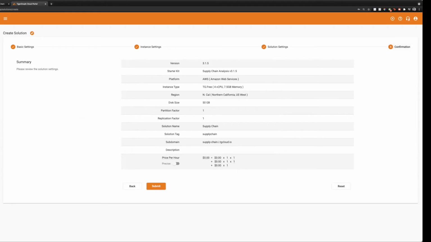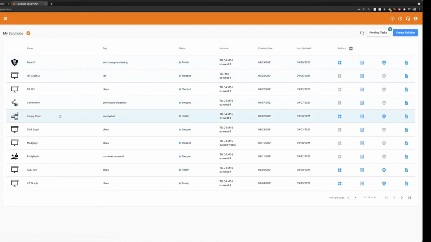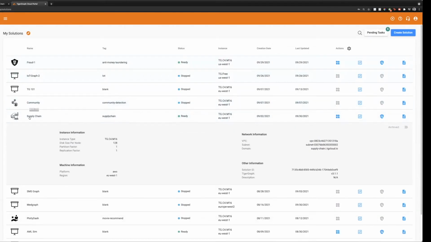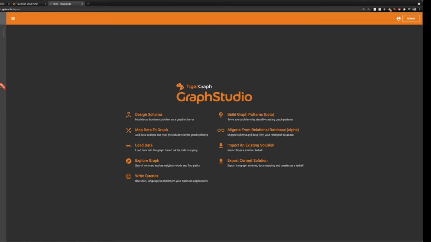I'm doing this the cooking show way, so we've already got one spun up. So we'll head on over to our supply chain solution. When you do spin it up, you'll see it come up. It'll take about 5 minutes the first time it spins up just to get everything set up and loaded, but you will see it eventually turn green for ready. And then you can click these 4 boxes here and select Graph Studio, or you can see within the URL here, we have supplychain.i.tgcloud.io. That is the subdomain that we created earlier for accessing this.